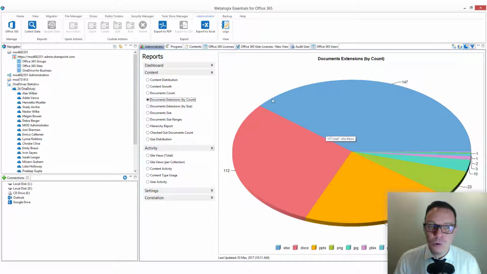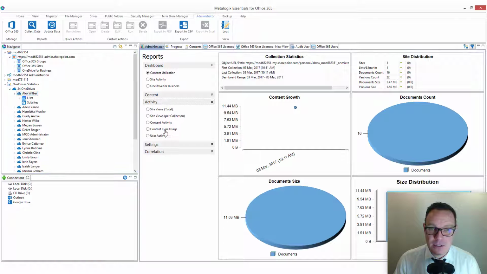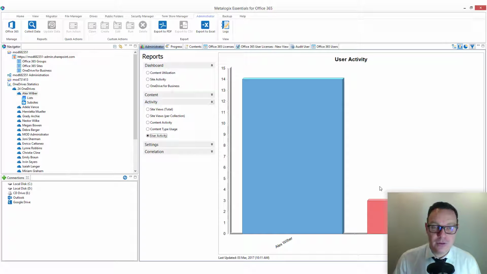Now this is across all, but I can drill down to a specific user and see the activity across their individual OneDrive, for example. And this would be the same if I ran the report on a site or site collection. I can go in at the top level or then drill down and view the statistical data for that. These reports we can export to Excel, PDF, and also in some cases CSV. So those are the administrator functions of MetaLogic's Essentials for Office 365.